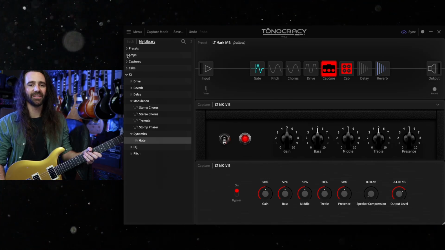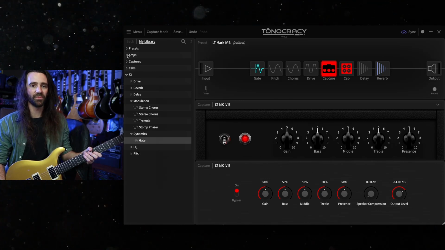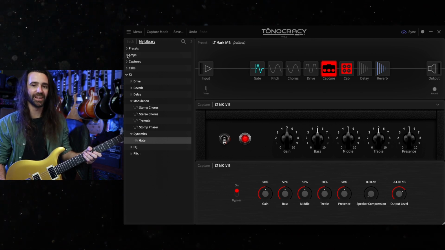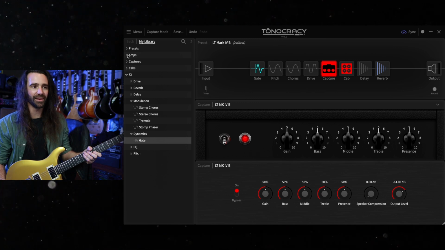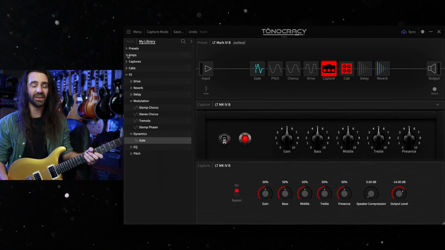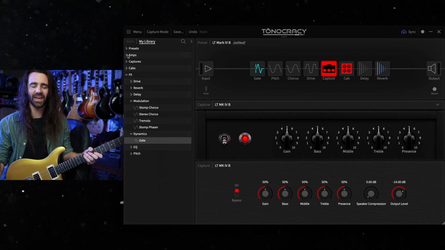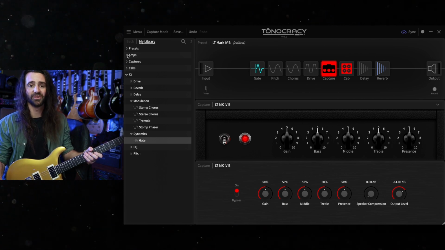We're going to take a quick look at the new Tonocracy plugin today. This one brings component-based amp modeling and capture-based amp modeling together into one plugin. We're going to take a quick look at the main features in here. I'll give you a very brief overview of how the capture feature works at the end, but first I just want to show you some tones in here.